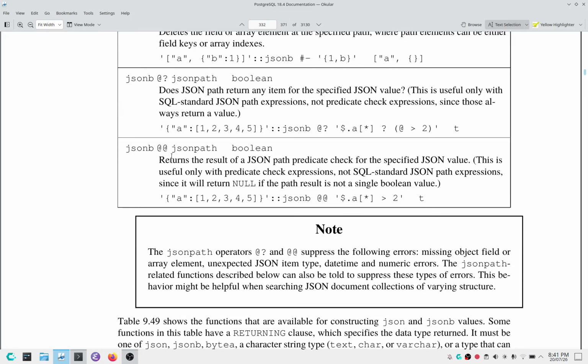Then we have at-the-rate-at-the-rate JSON path. Return the result of a JSON path predicate check for specified JSON value. This is useful only if the predicate check expression, not a scalar. So it's the same thing. So here we check if the number of elements is greater than 2 or not. So that is what we are going to get.